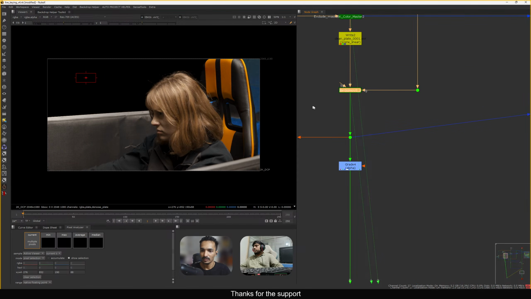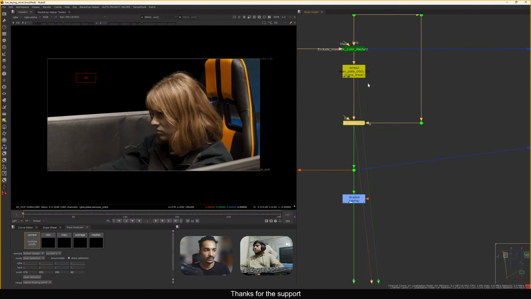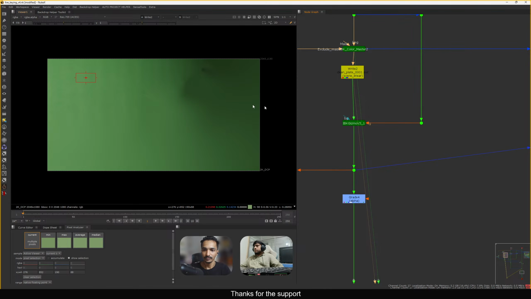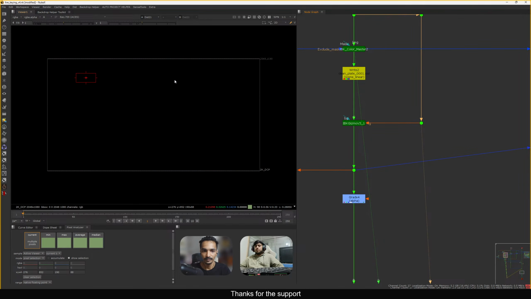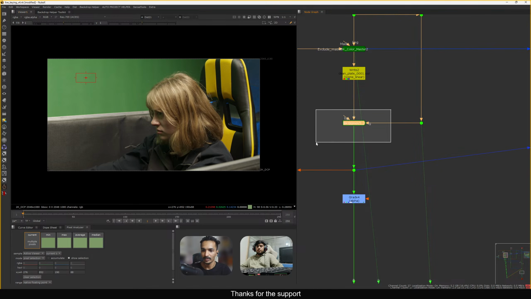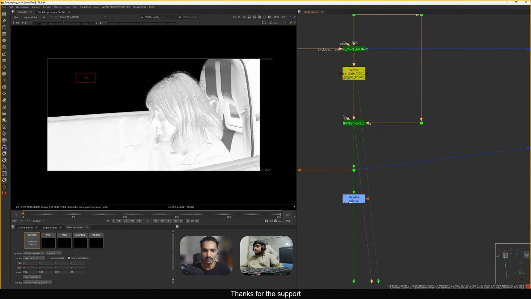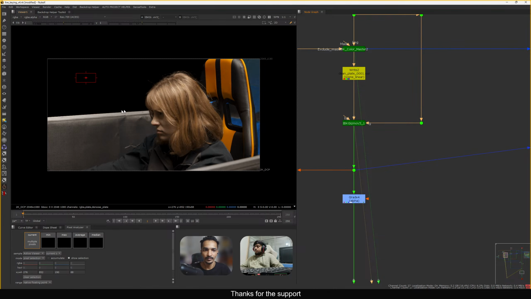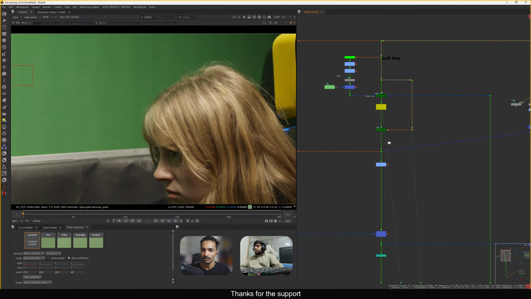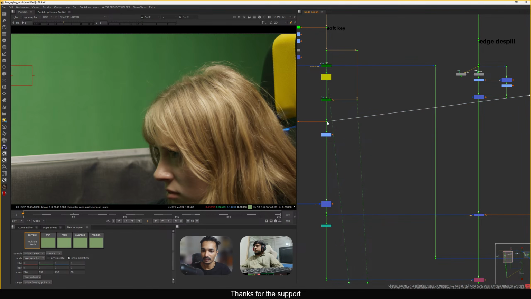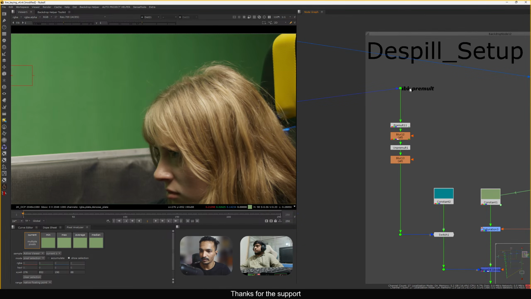When you use IBK, IBK is automatically pre-multing your RGB. It's not just giving you the alpha. If we view here, this is my RGB, there is no alpha. But if I view here, there is RGB and alpha. We only worry about the alpha, but it will also give you the RGB pre-multed result. So this is the pre-multed RGB layer. We are directly using that for creating an edge Despill.